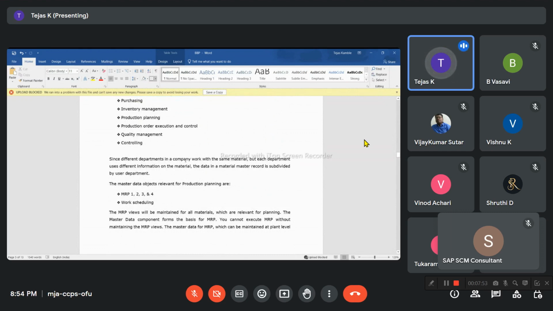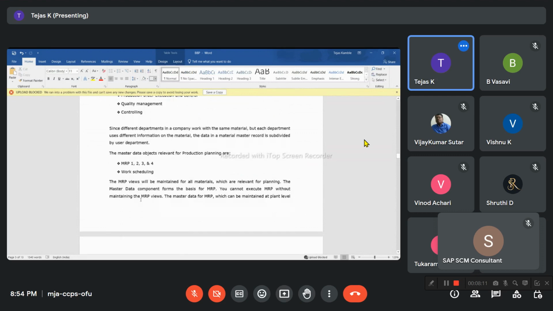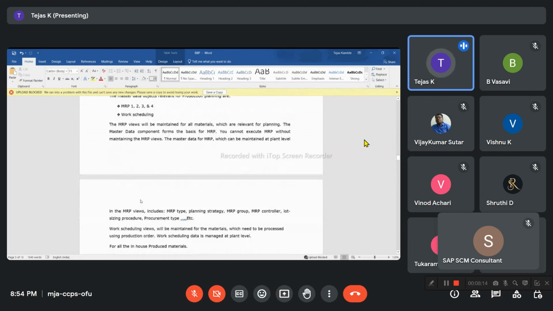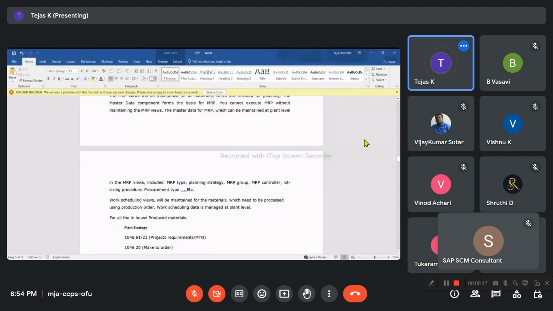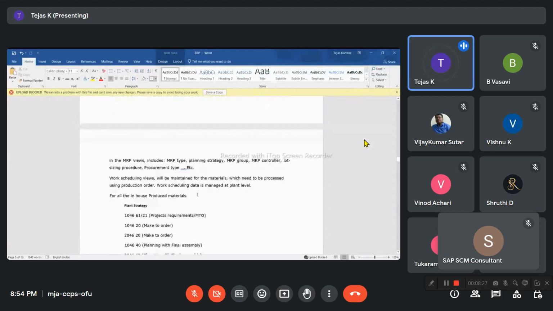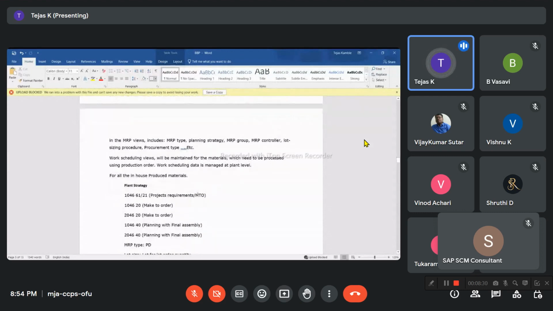Since different departments in a company work with the same material, but each department uses different information on the material, from the PP point of view we have to maintain these material master views, that is MRP 1, 2, 3, 4 views and work scheduling views. Without that, we cannot run the MRP. The MRP views include MRP type, planning strategies, MRP group, MRP controller, lot size, and procurement type. Those are the important fields we have to maintain.